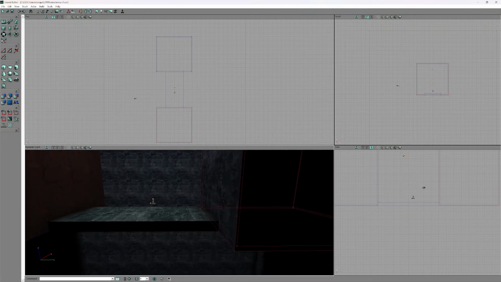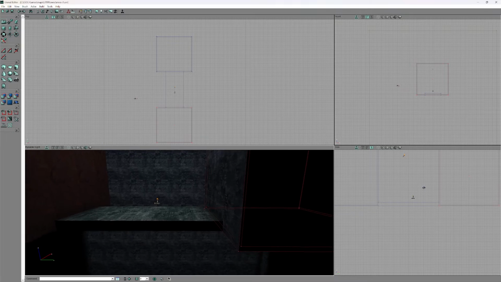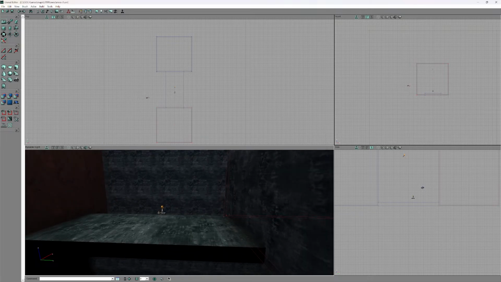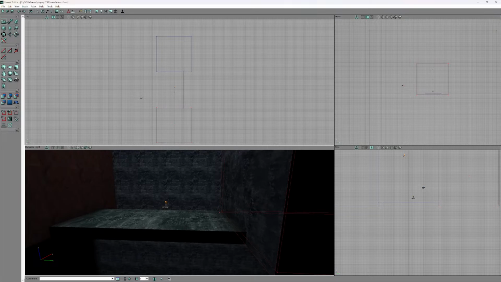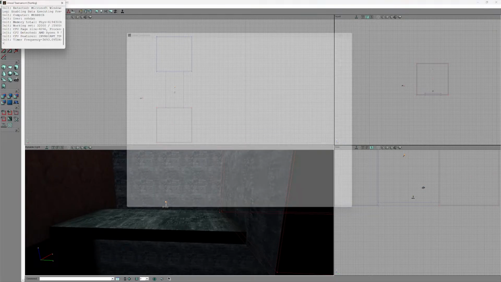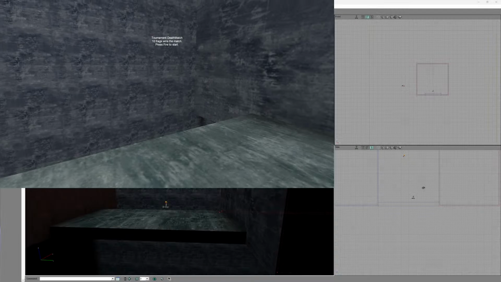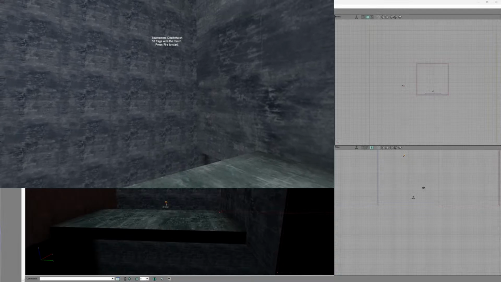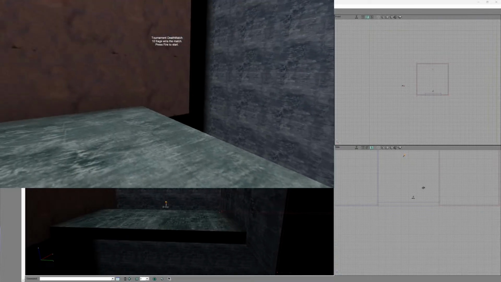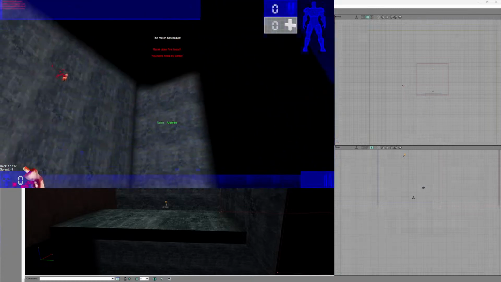I probably changed something that I didn't realize I changed, but anyway, I like how this level looks, so we're gonna go ahead and play it. Play map. Oh boy. Let's hope we can start windowed. Okay, it is actually windowed. I'm gonna hit start.